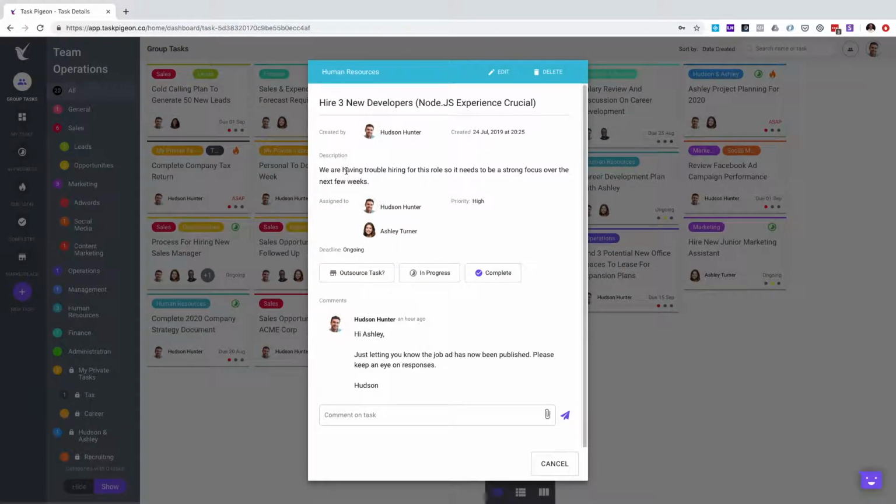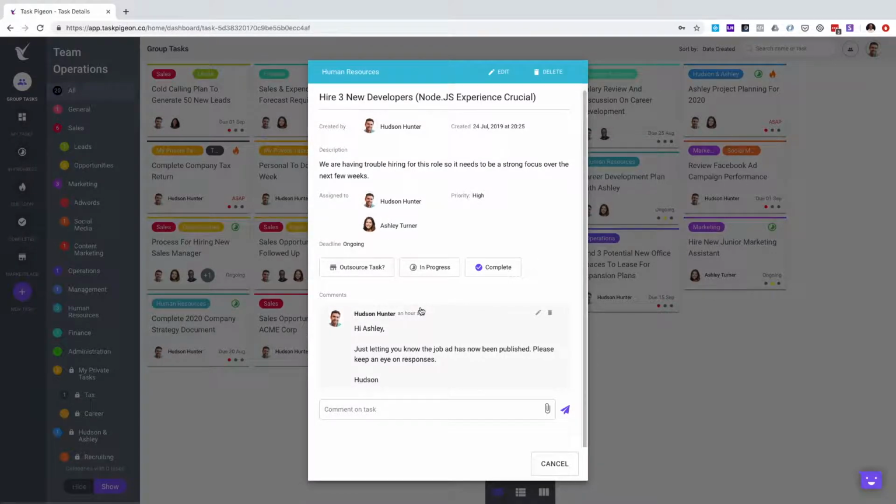Text-based tasks have a description rather than checklist items. These can be as short or as long as you like. In this instance, we can see that it's pretty short. Again, the task was created by Hudson Hunter and was also assigned to Hudson and Ashley. Here we can see that a comment has been left by Hudson. When a comment is left on a task, an email notification is sent to each user assigned to that task. They can view the comment directly from their inbox and then choose to log in to the app to reply, or simply hit reply to the email itself. The comment will then sync onto your Task Pigeon account.